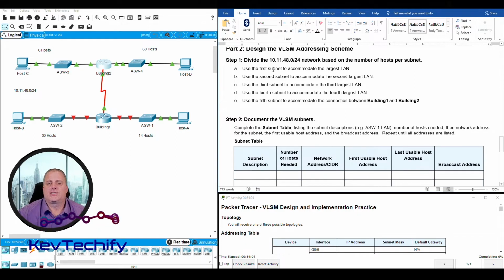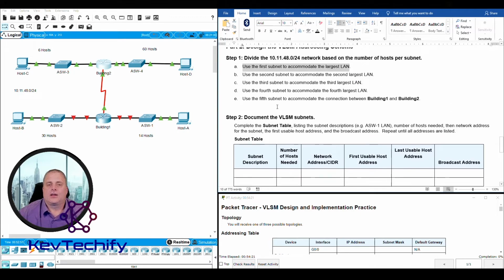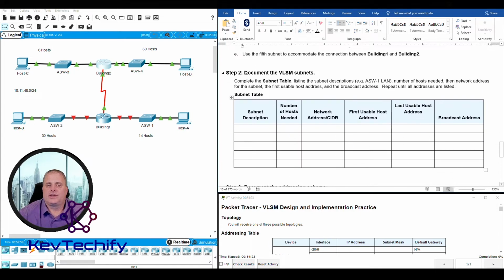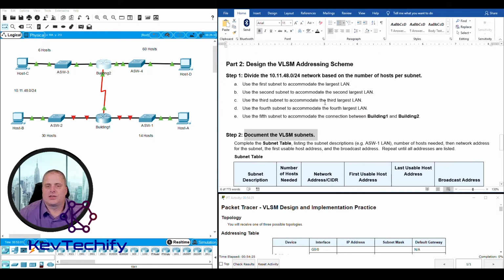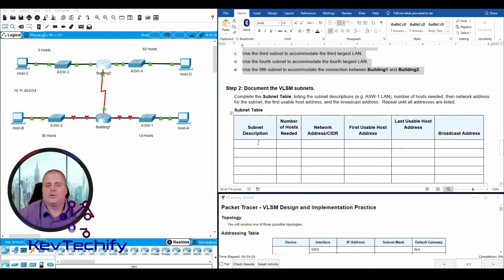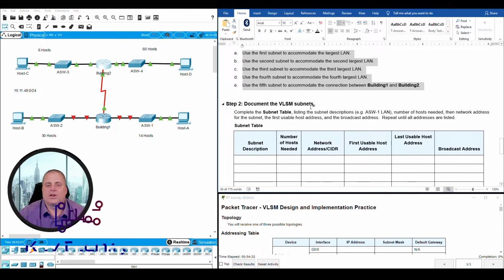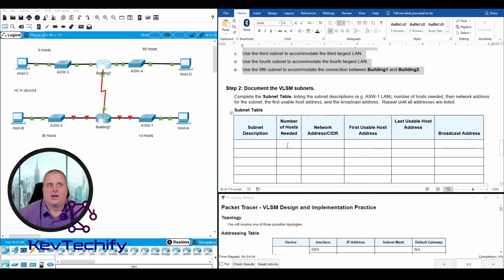Use the first subnet to accommodate the largest LAN. Then we go to the second LAN, then the third largest LAN, then the fourth largest LAN, and the last one here is our point-to-point connection. And so we will do that. Step 2, document our VLSM subnets. We're going to assign them, but then we're also going to document them. So I'm going to combine steps 1 and 2 together.